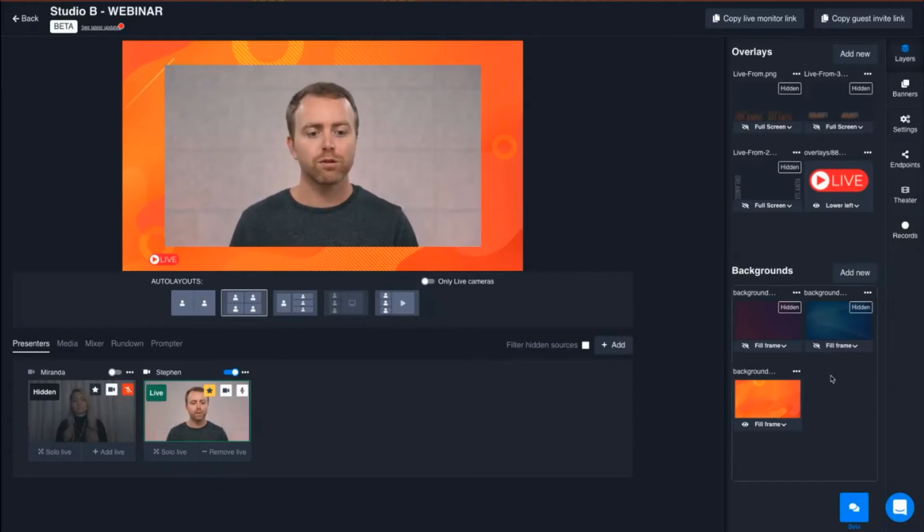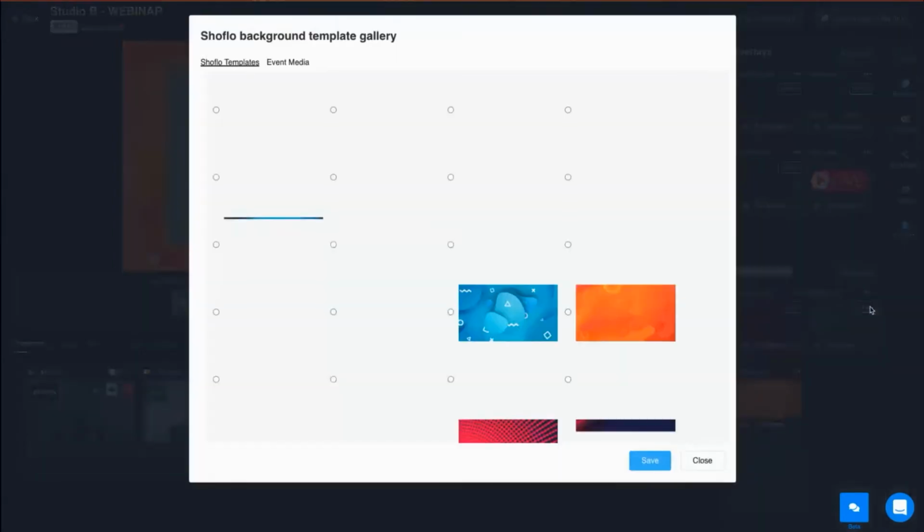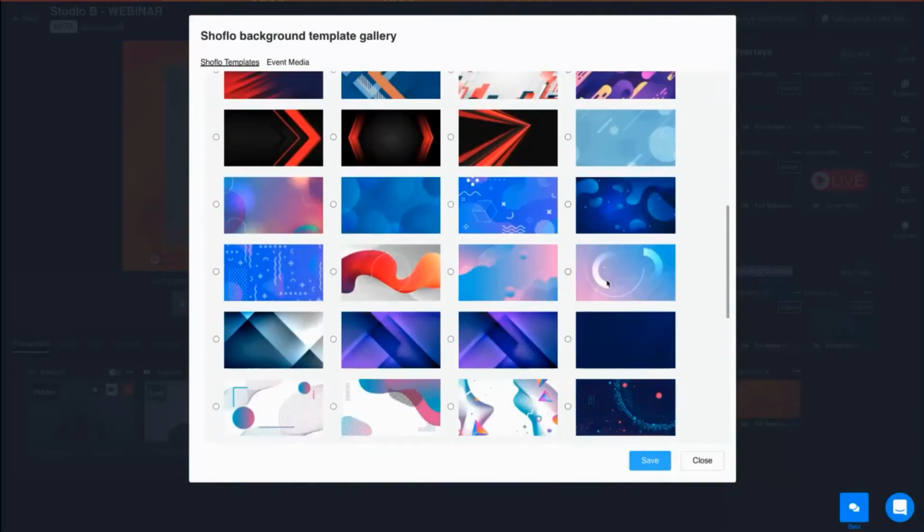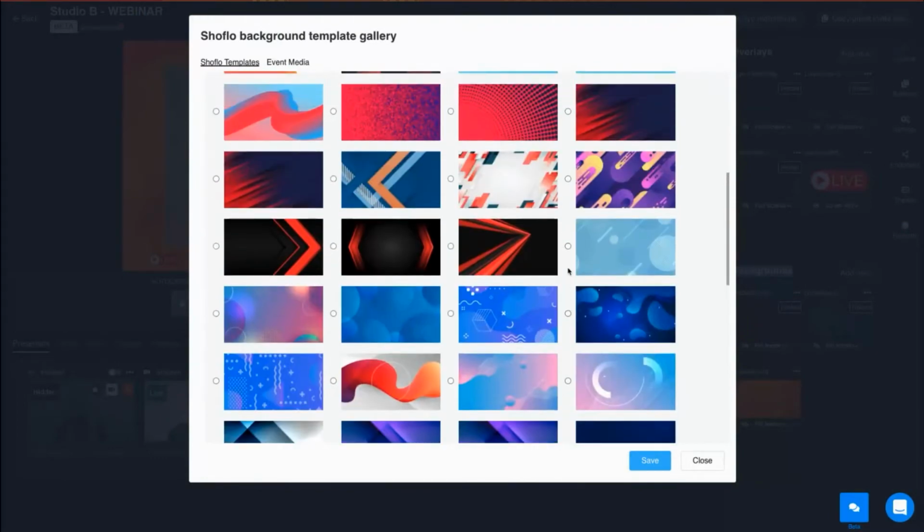And one of the ways we do that is we actually have a whole bunch of templates. So in the background section here on the bottom right, if I just hit add new and choose browse media, you can see we're bringing up loads of really cool graphics to help you look pretty baller right out of the gate.